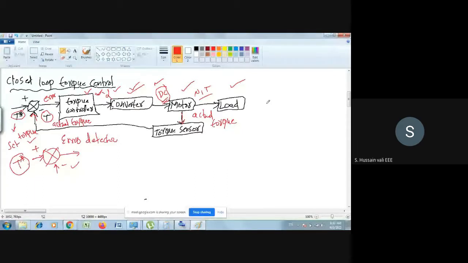The previous one is also a closed path only. Every time it senses and compares with the set value. Based on the error, it controls the torque. This is the torque control block diagram. The reason they give this name, torque control, is that the main function of this block is to control the torque, and based upon that it generates the value of alpha.